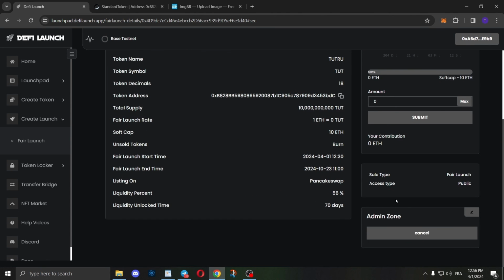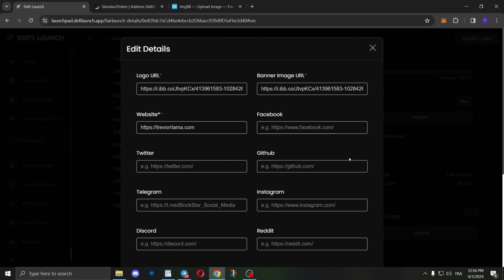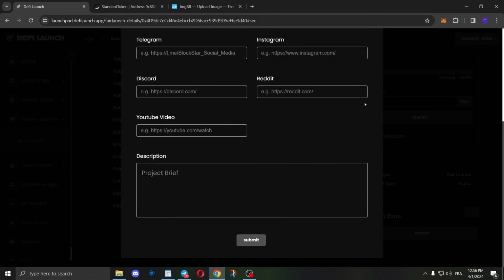You can scroll down, click on the admin zone, and you can add your social media links if you haven't, if you've forgotten. You can edit them, scroll down, and click on submit.